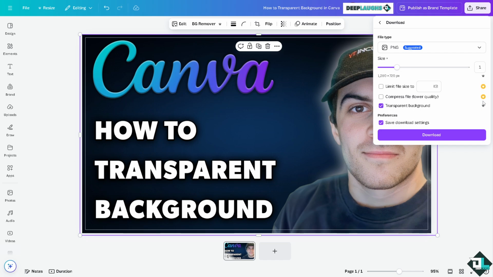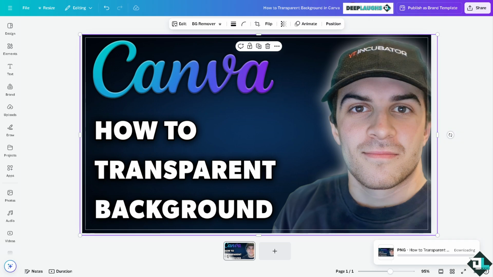If you see a crown icon like this, it means you need to have a Canva Pro subscription before you can use these features. All right, you can limit file size to compress the file, especially with a transparent background. All I'm going to do now is click on download.